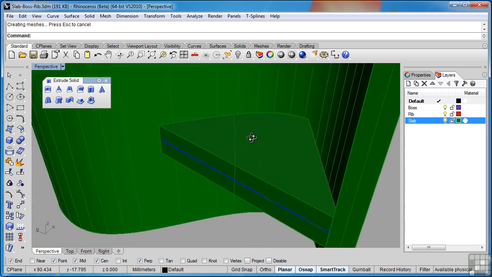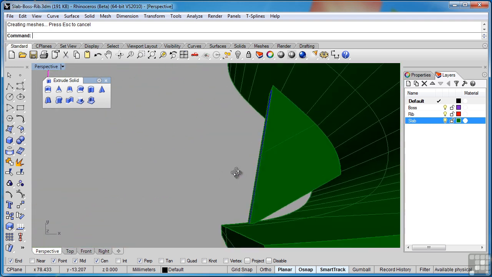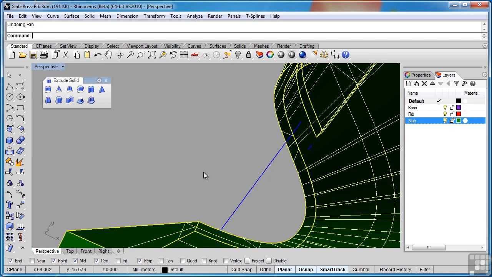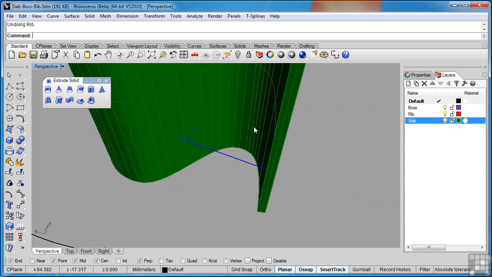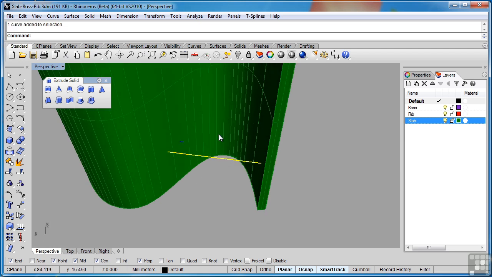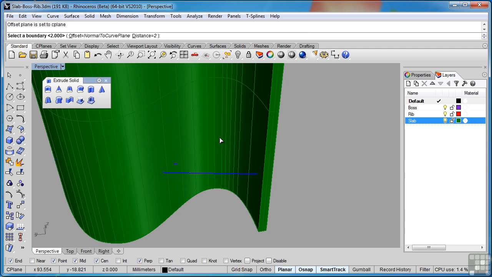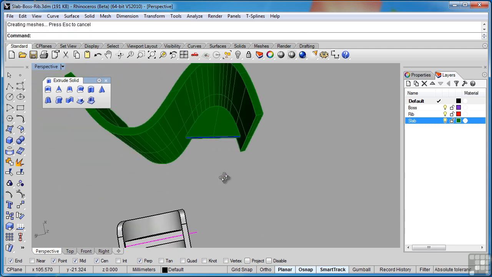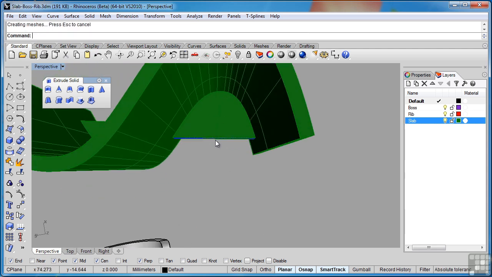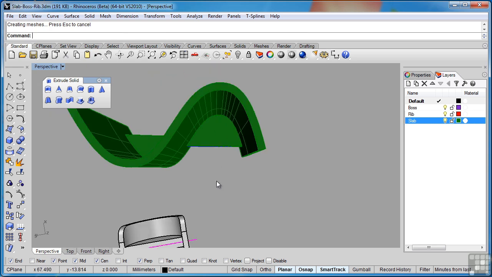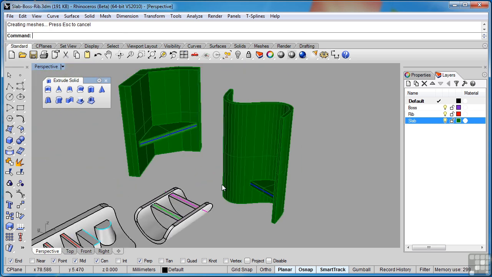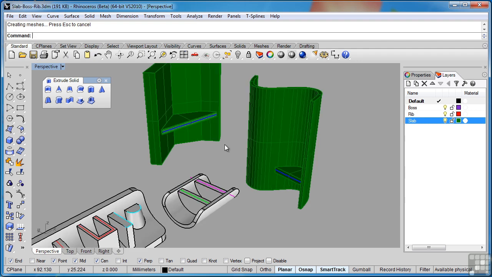Now if you'll notice, this actually didn't attach all the way. Let me undo that and show you why. When I clicked in here, it's going normal to wherever I click. So because I clicked here, it actually extruded in that direction and missed this portion. So let me go ahead and click again, only this time I'll click straight back. It's gone normal to that curve where I clicked. It's added that rib right where I wanted it.